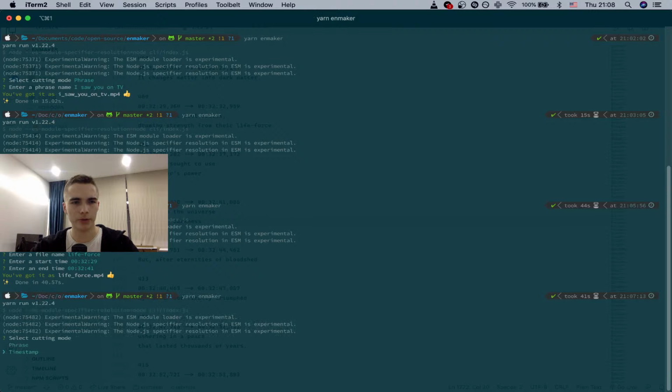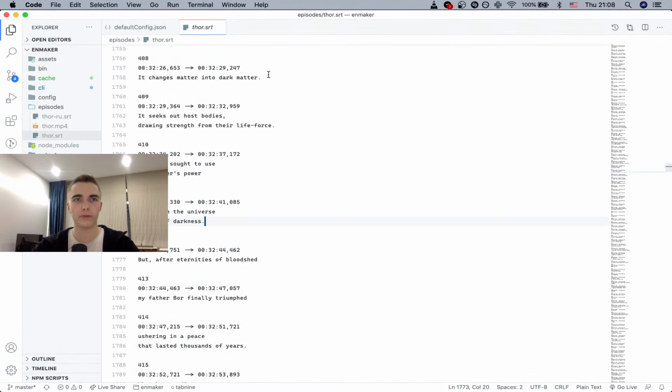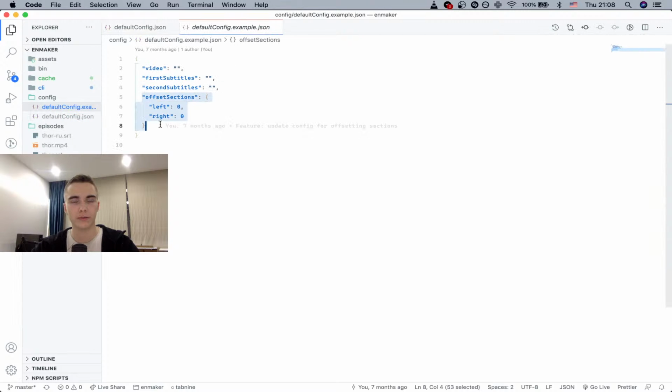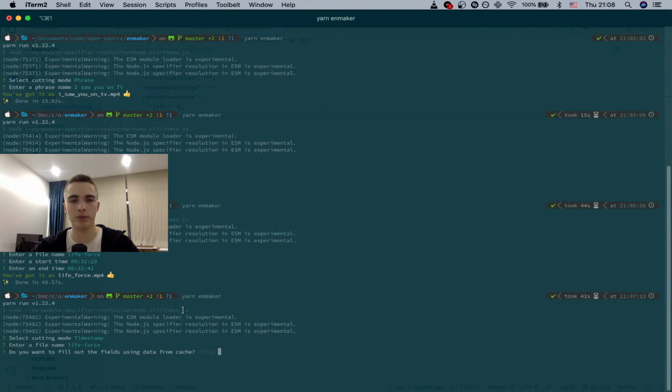Of course, there is such a thing as caching. Like if you type the same word again, maybe you change something in the config, like you offset sections, and you don't need to type your section in once again, and you can just use the timestamp from the cache, and that's kind of it.